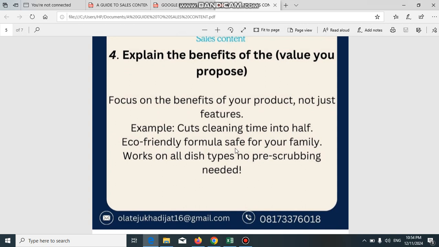Eco-friendly formula, safe for your family, works on all dish types, no pre-scrubbing needed. Imagine this, no pre-scrubbing is what I actually need. Imagine the pot I told you about, the back is already black due to too much flame. You can imagine if I get someone selling this type of cleaning gel telling me that I do not need to pre-scrub, I will just have to put the gel immediately and within minutes it is off. Oh, I would want to buy it immediately.